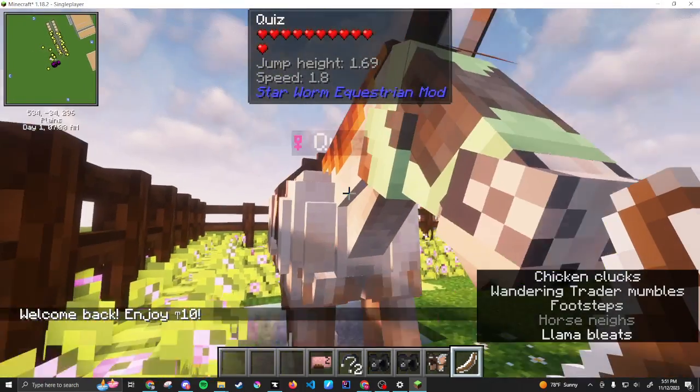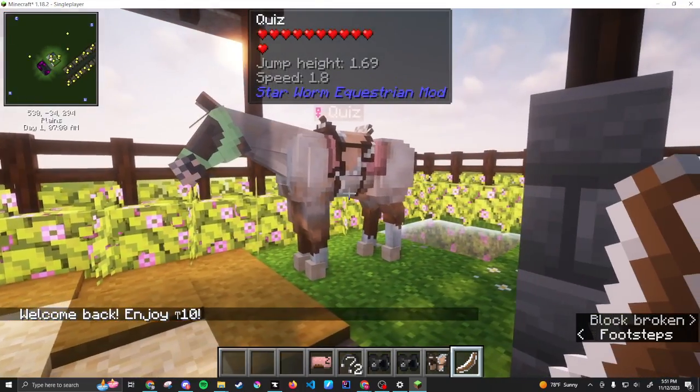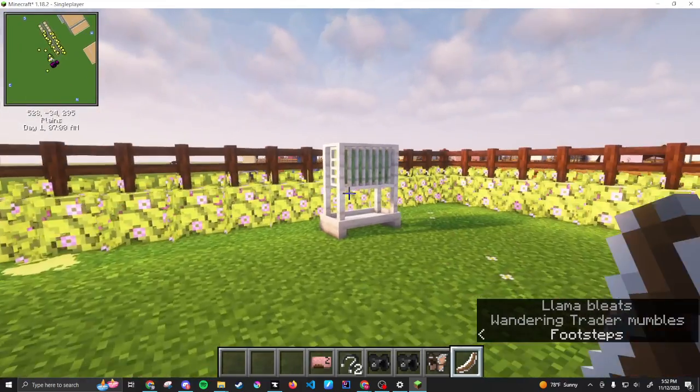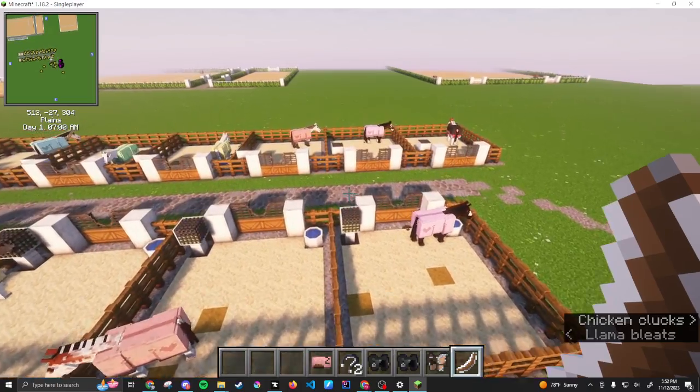Oh my goodness, quiz! Why are you in the pond, silly goose? Alright, as you can tell, this is my testing world. Look at all my horses and their texture files.